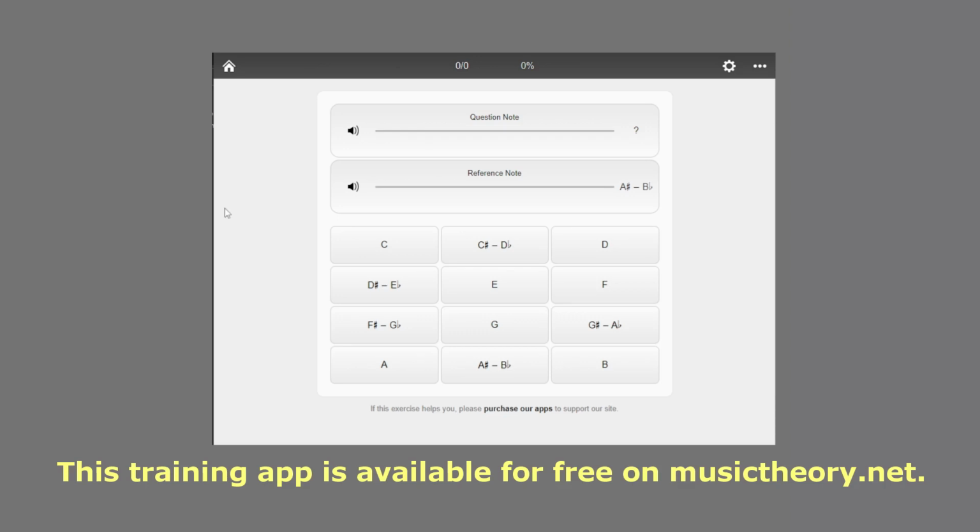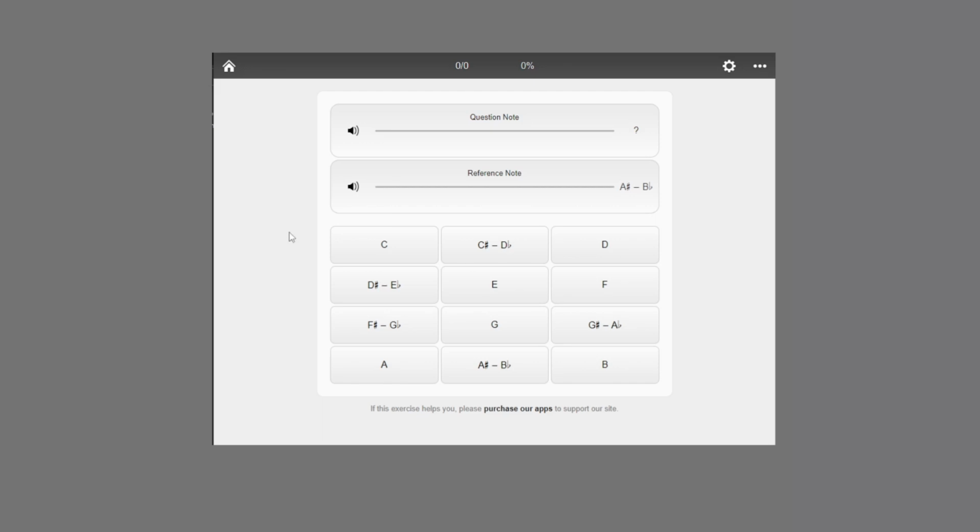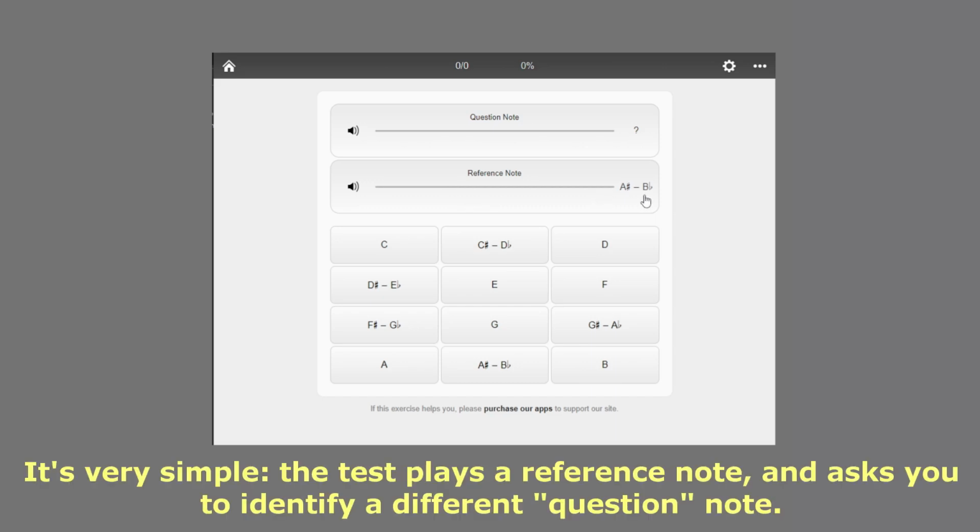This is a free app on musictheory.net, which I'll link in the description. I think I'll just show how this works, and you'll probably get the idea pretty quickly. So you have a reference note, which I have selected as a B flat here. So that's a B flat. And then it gives you a question note.